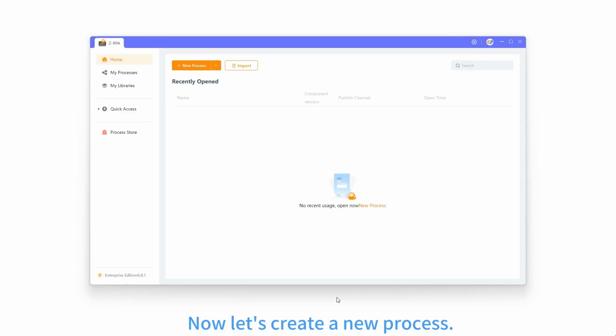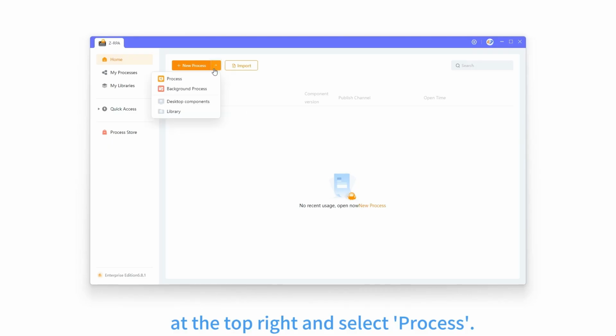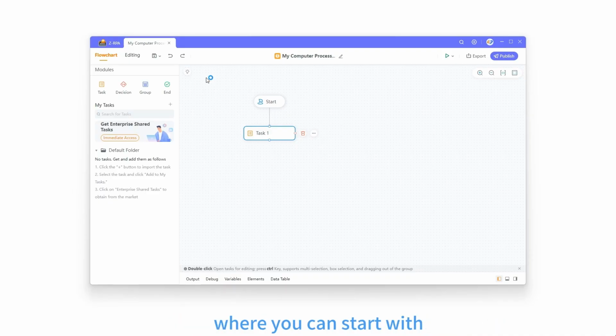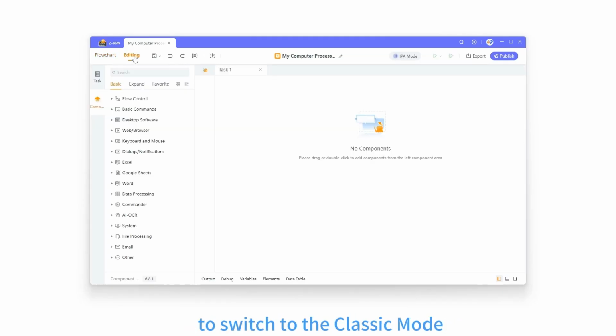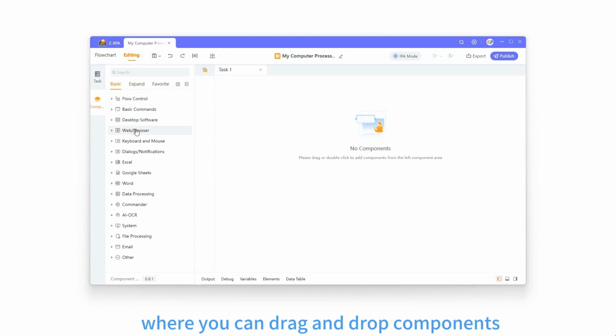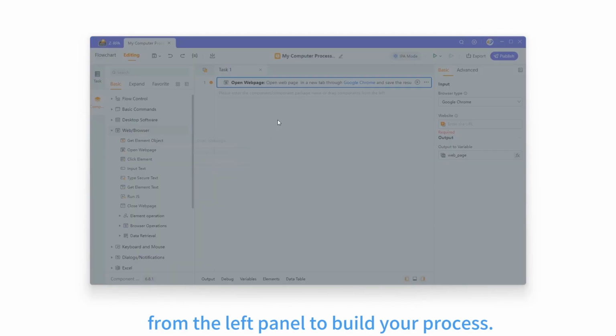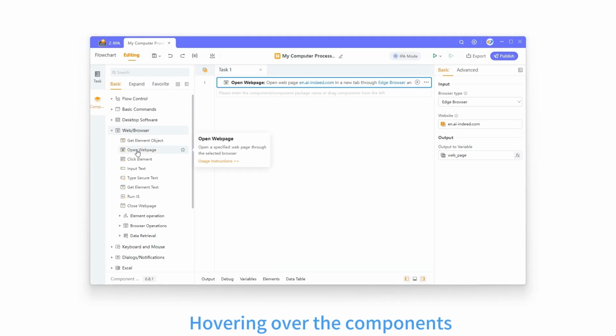Now let's create a new process. Click the New Process button at the top right and select Process. This will take you to the flowchart editing screen, where you can start with a start block and a task block. Click Editing in the top menu to switch to the classic mode, where you can drag and drop components from the left panel to build your process. Hovering over the components will show a brief description.